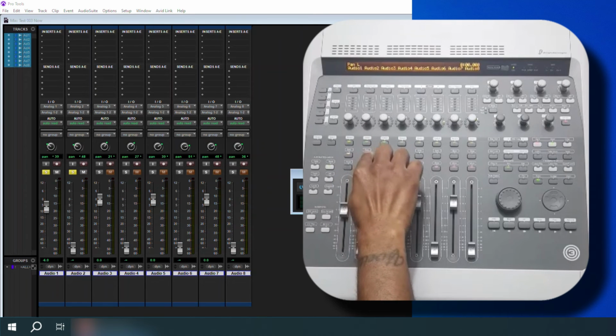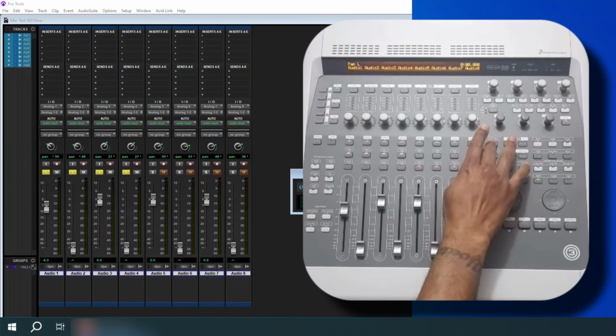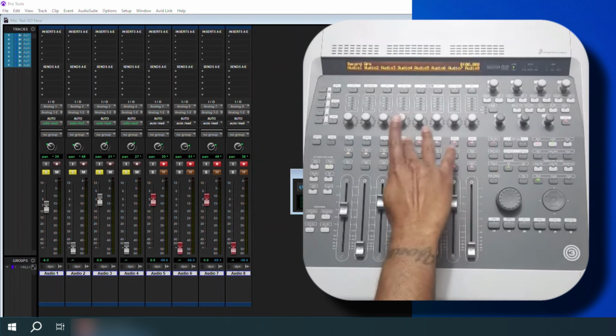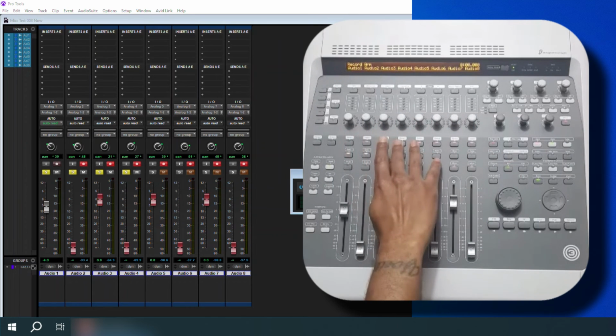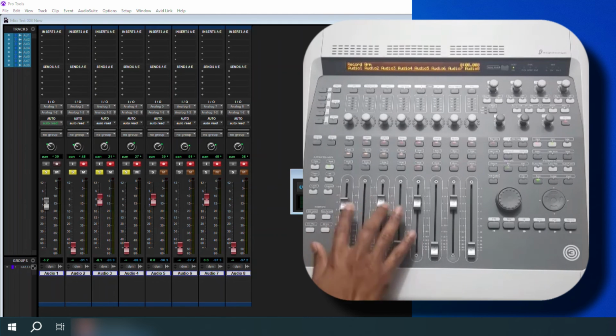Okay, we're gonna try soloing some tracks. Okay, let me go ahead and hit the record. Let me go ahead and hit the arm button. Go ahead and arm a few of these tracks for recording. Okay, all right, that all looks good. Let's bring these faders up and down. Okay, so far so good.